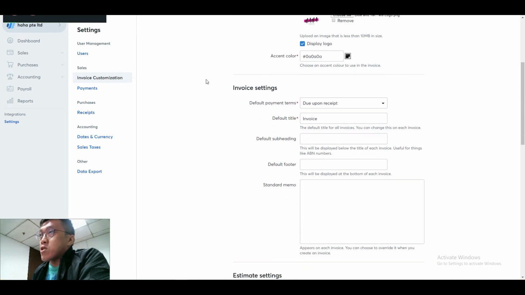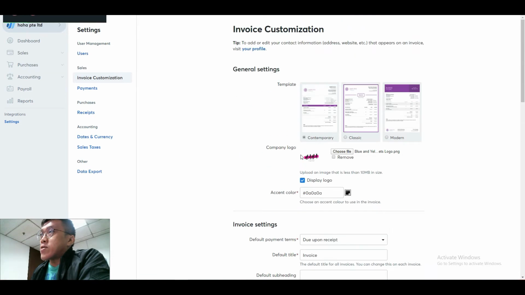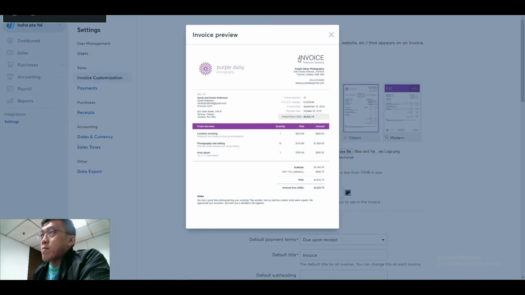Okay, so this just the display part. Okay, we come down into the invoice settings. These are the few fields that you should make some customization to. Right, default payments term, you have these choices, but for me, so far I've always been using the first option, due upon receipt. Default title invoice, so you can see here, back to the example here, the invoice. So if you want something else, then just change it and it will appear accordingly.